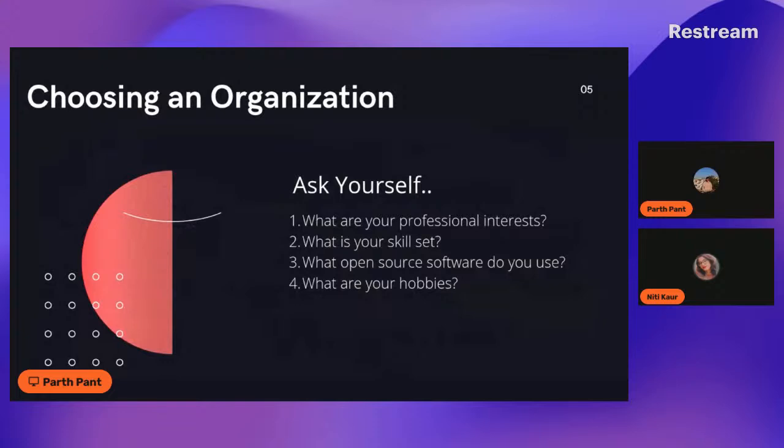Thank you, Parth, for telling us about the open source communities. Now, I'm sure whatever Parth talked about has piqued your curiosity levels, and you would now want to contribute to some open source program or the other. Now, the big question: where do you actually start? How do you choose a project or organization?